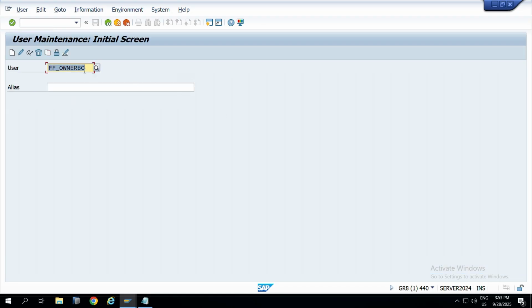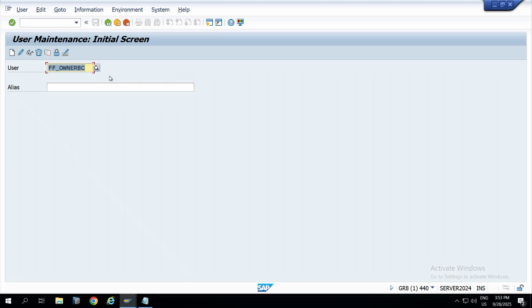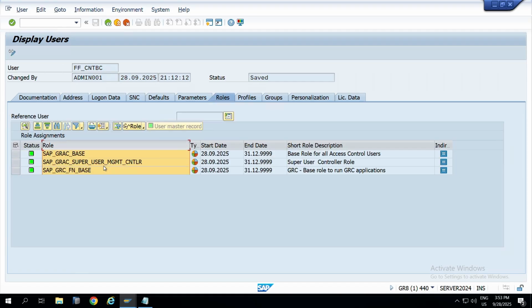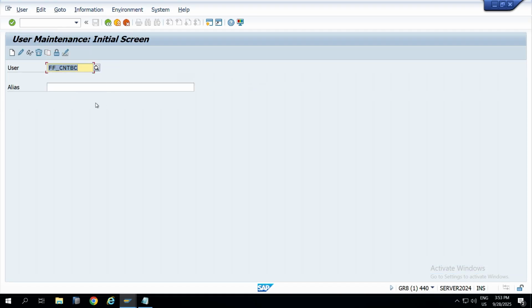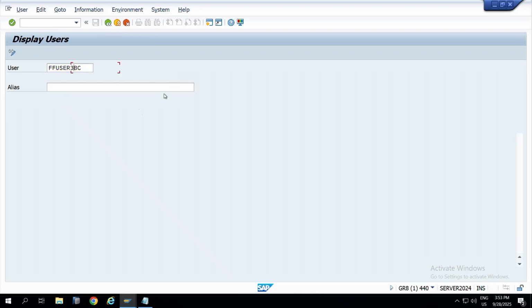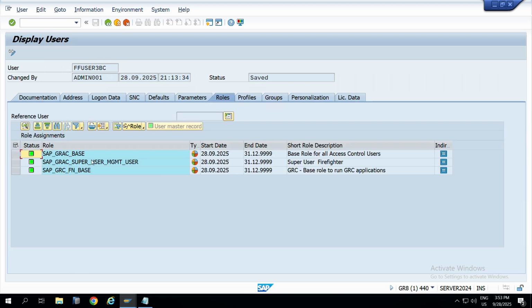management owner. Okay, and for controller, I have given this management, super user management controller. Okay. And admin, this is my ID itself, which I'm going to use to configure everything. And here I have created this ID, this user with these roles.